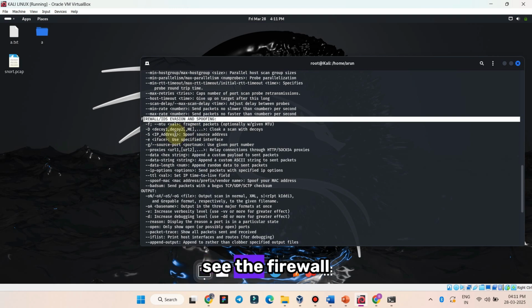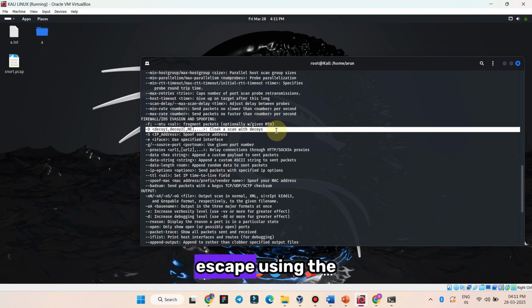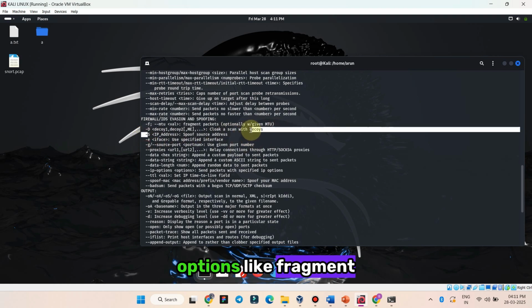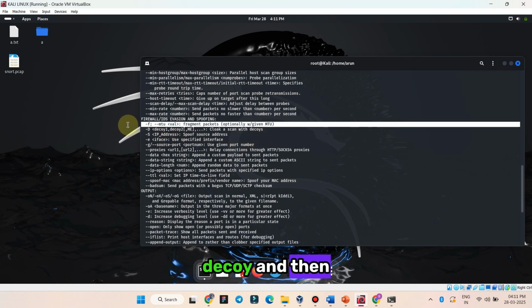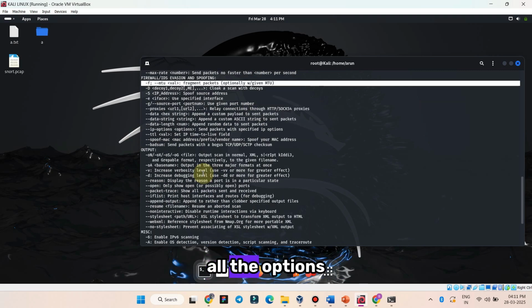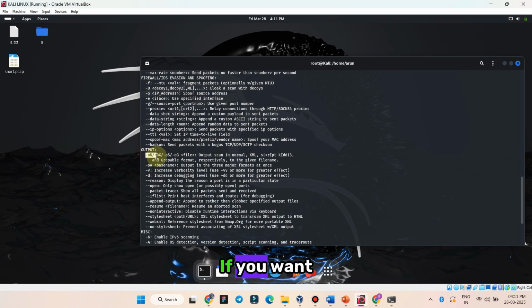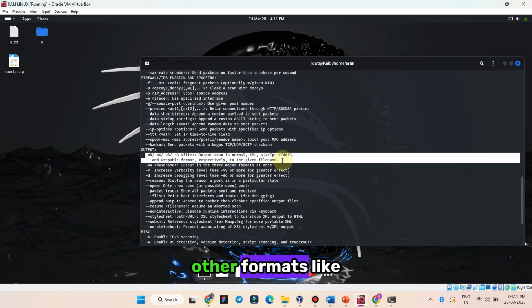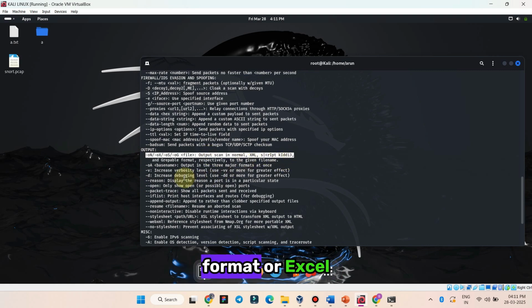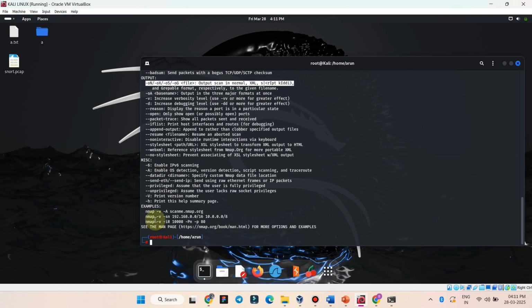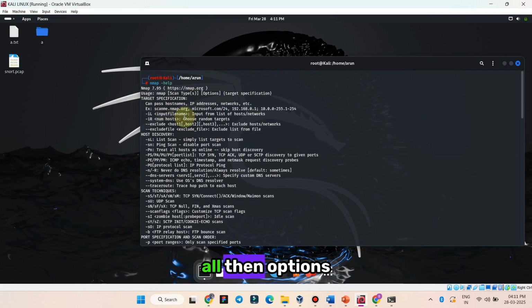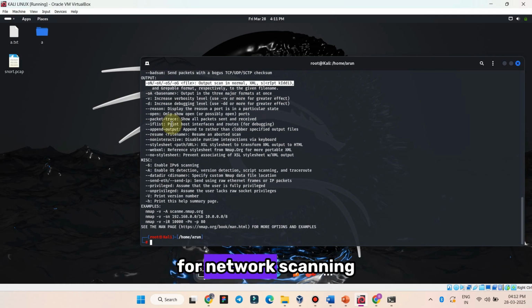And then you can see firewall detection. If the host contains a firewall, you can evade it using options like fragment, decoy, and spoof source address. These are all the options to escape from the firewall. And then you can see the last option, that is output. If you want to store your output in other formats like text format, CSV format, or Excel format, you can use the option -oN or -oA. So these are all the options available in Nmap for network scanning.